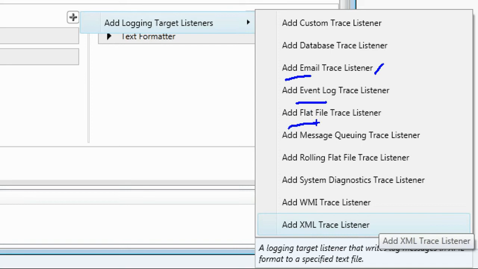You can add it to a flat file, in which case it will not be doing a rolling; it's going to add to the same file every time. And message queue, if you have MSMQ, you can add it to that. This rolling flat file listener is what we are using right now. And the system diagnostics trace listener is again an interesting one. If you want to write diagnostic logs for your application, you can make use of this, wherein you need to use Trace.WriteLine.